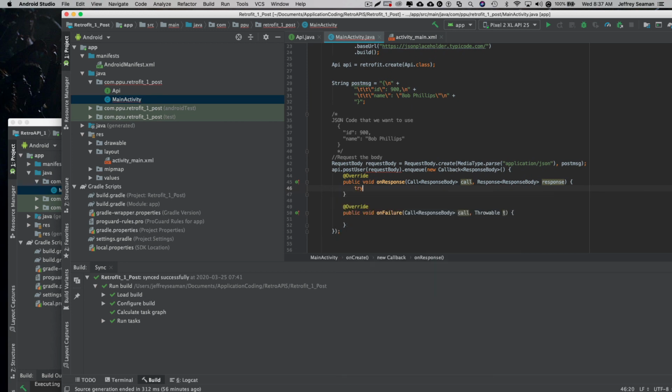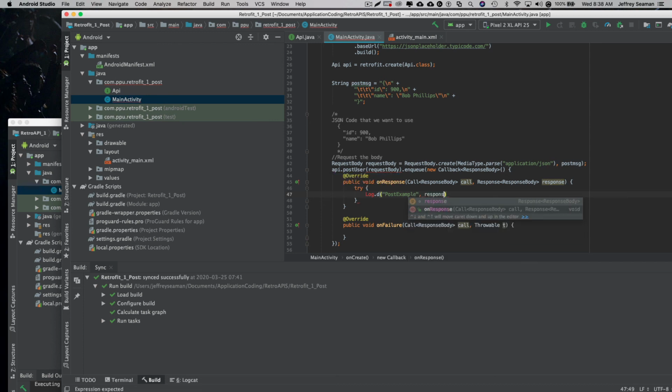So we'll do a try here, and we'll do a Log.d, and we'll say post example. What's it blown up about? All right, it needs that. We'll add that in a minute. Post example, response, oops, dot body, perfect. Dot string, open close, there we go, perfect.